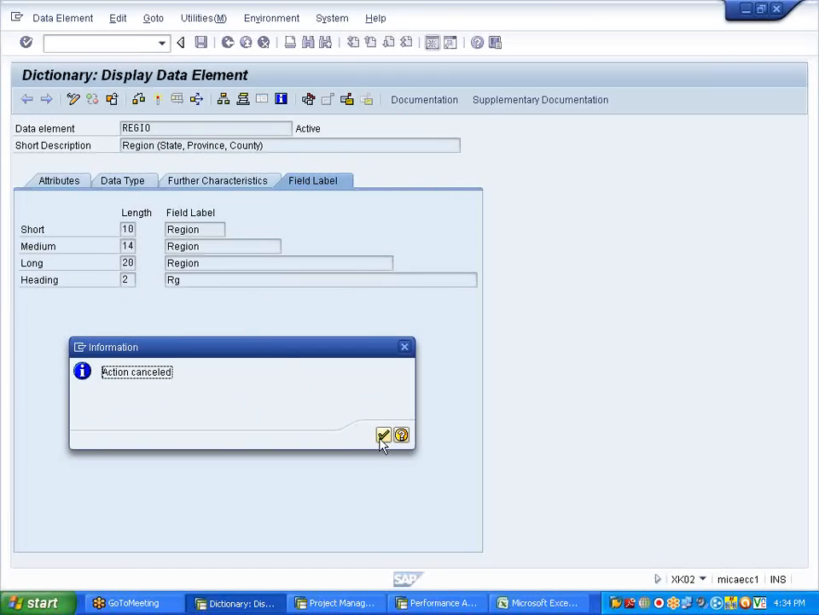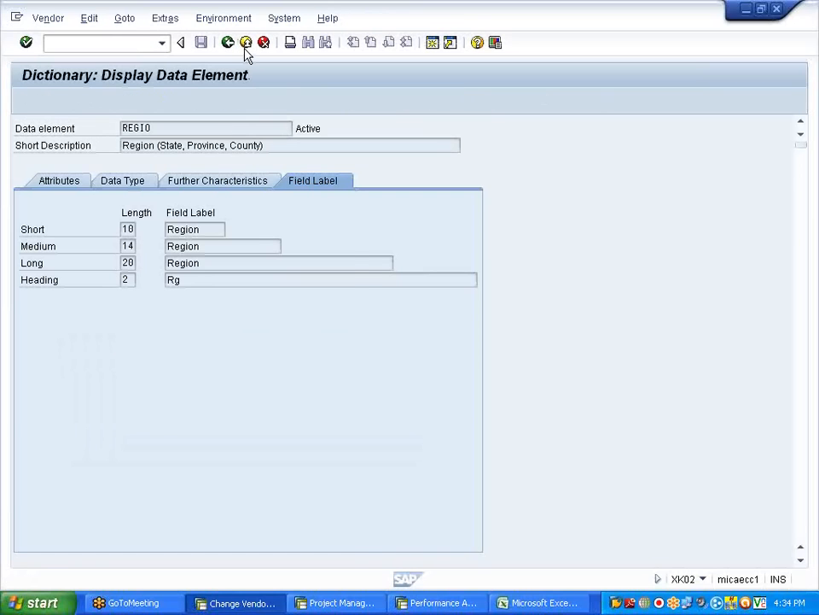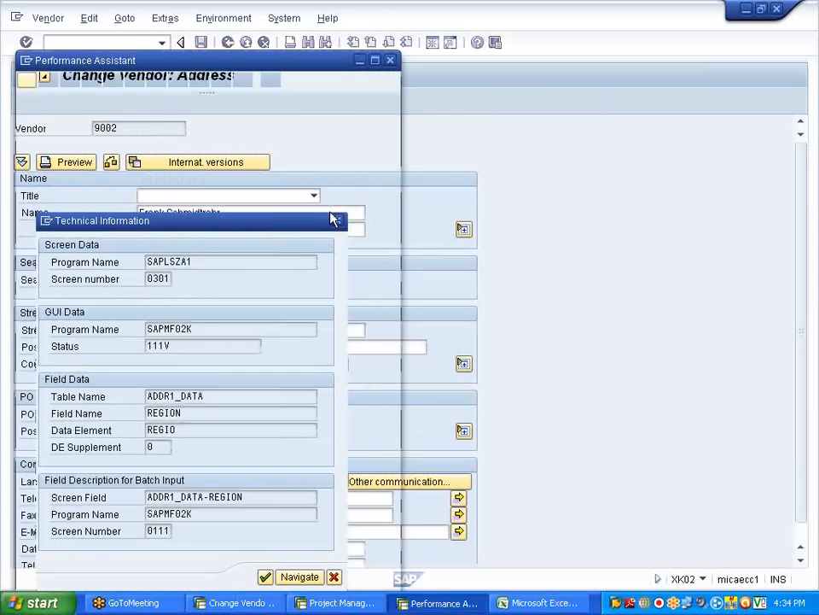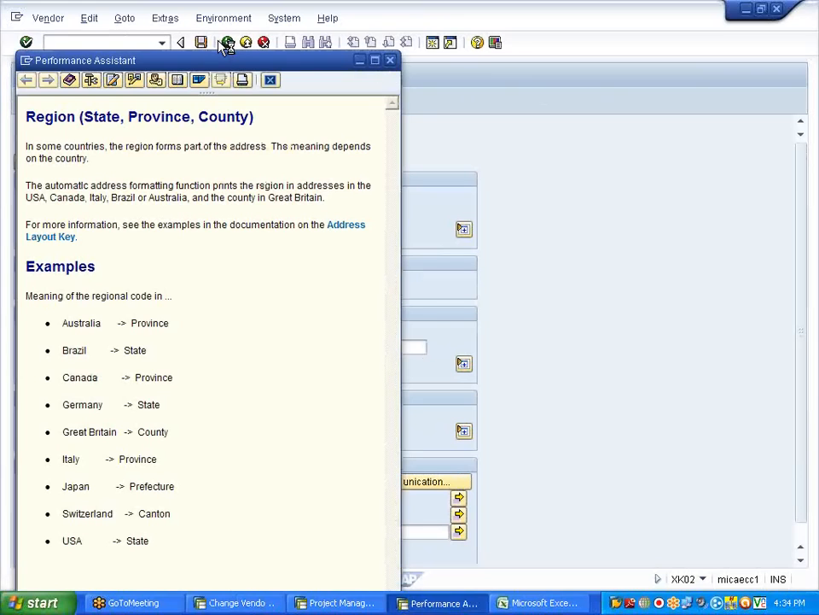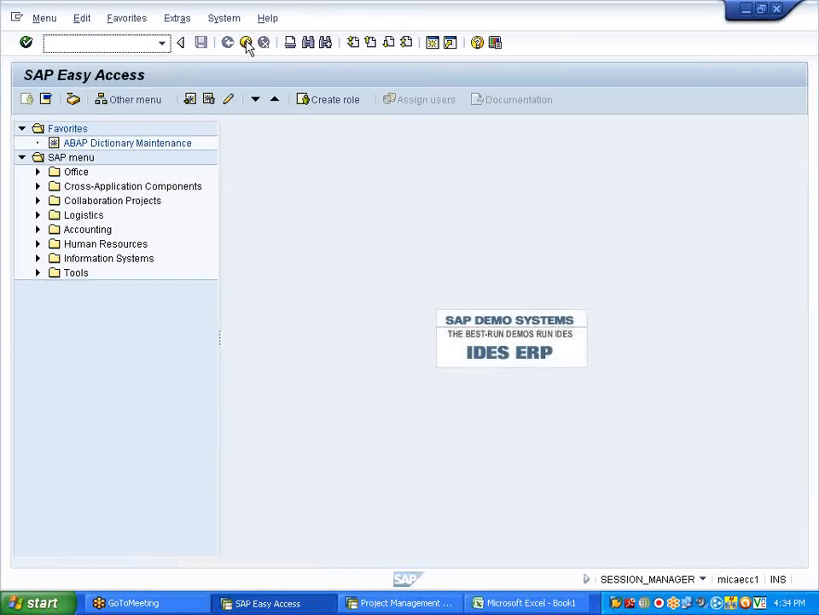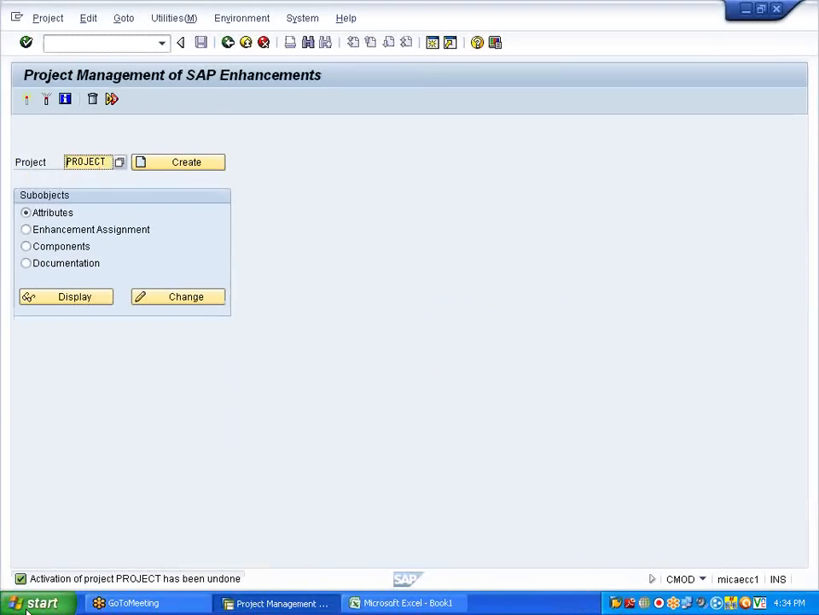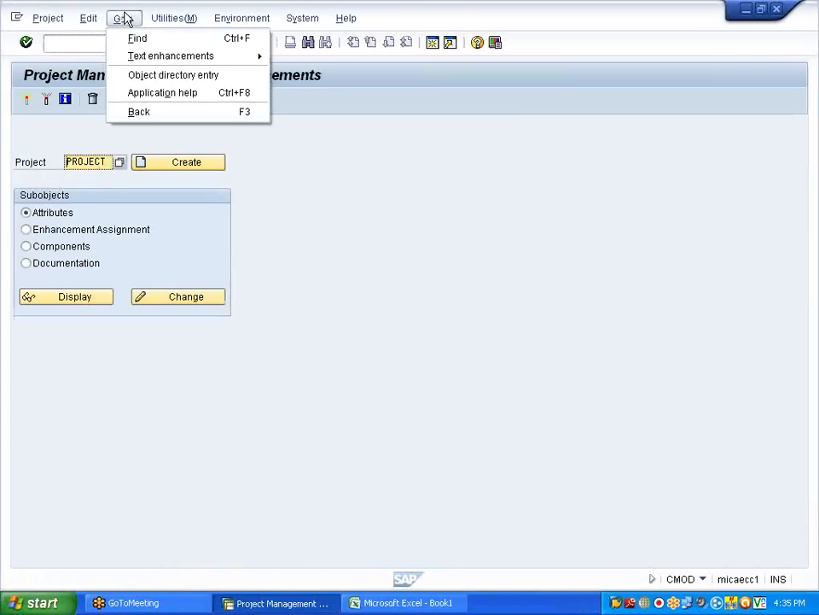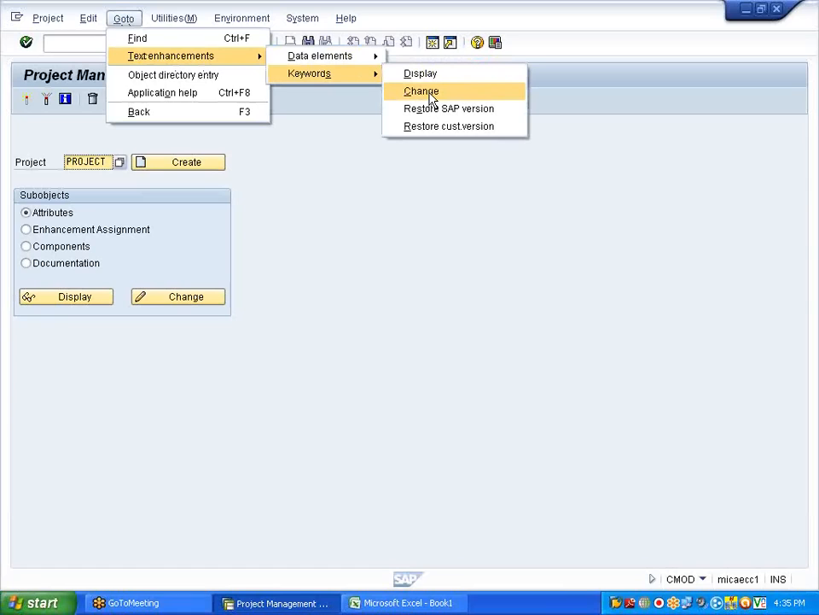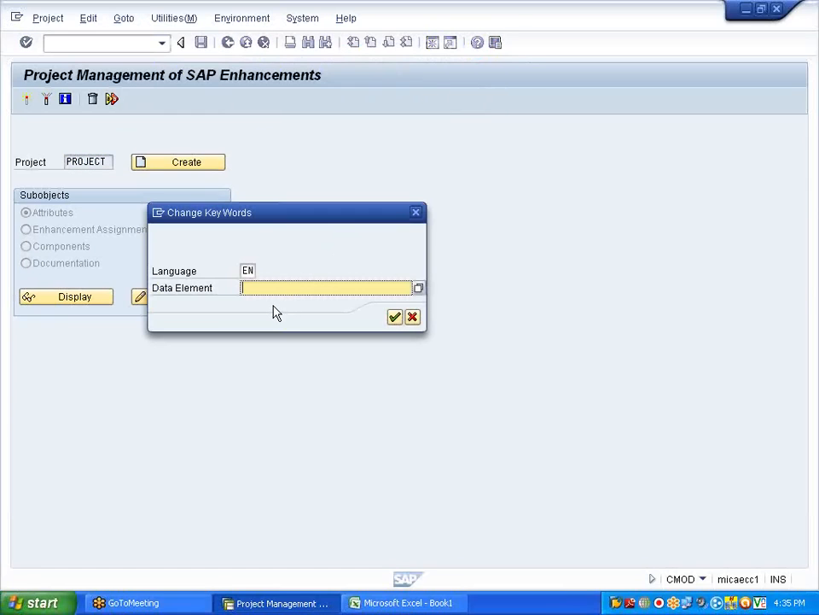Remember the data element name? Regio. Go to the CMOD transaction. This is CMOD. Go to text enhancements, data keywords or keywords. You can go and change. Here it's asking for the data element. I'll give the data element regio. Continue.